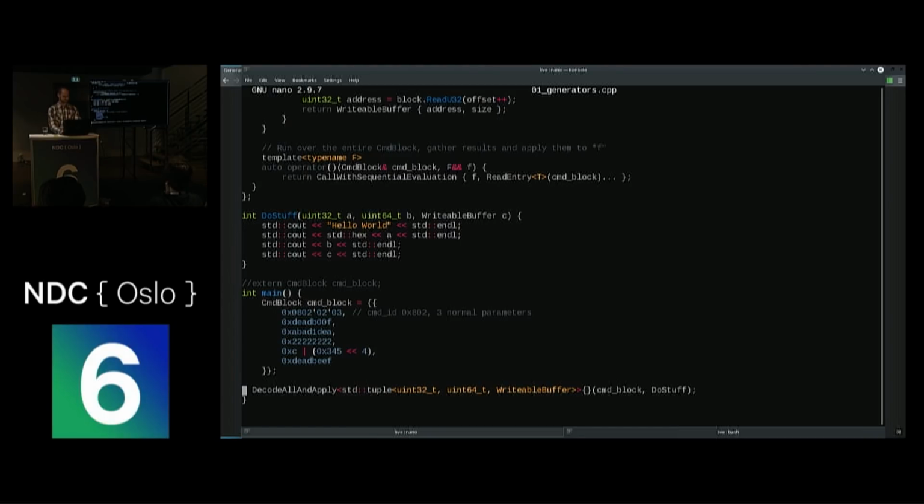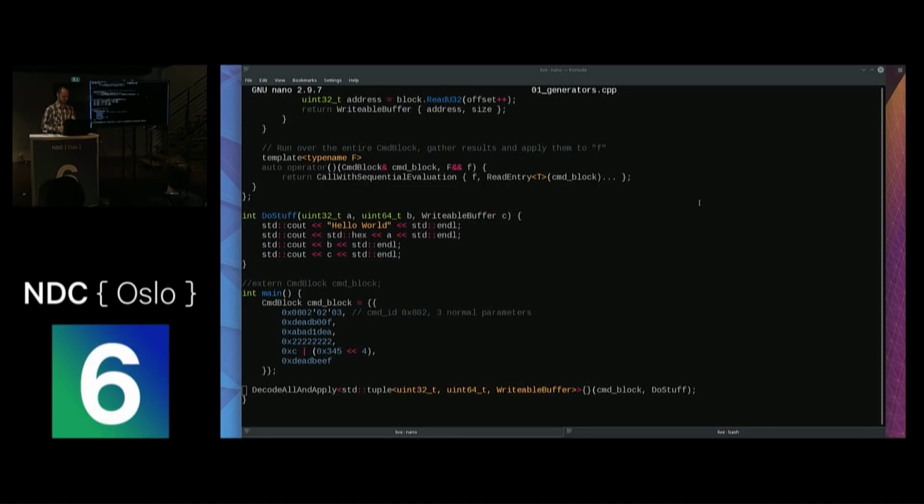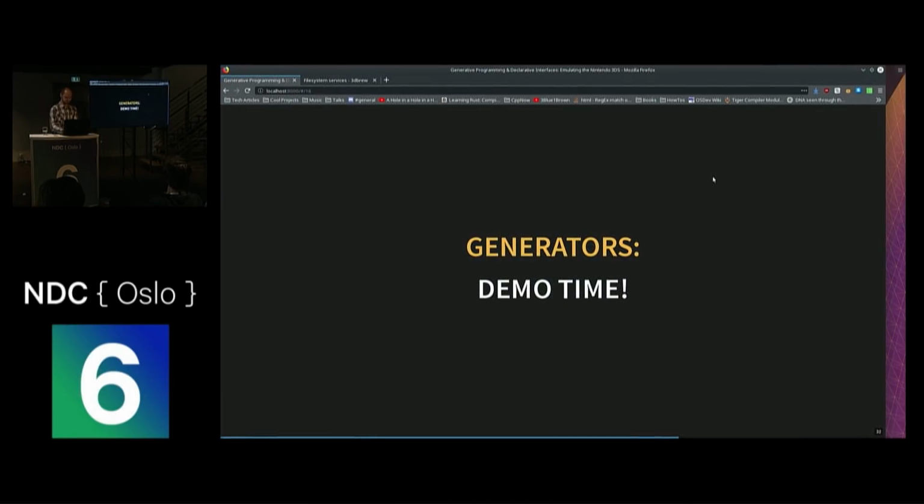Right. So that was the kind of mini demo that I had in mind. And this is kind of, what is my PC doing? Don't quite appreciate that right now. There we go.